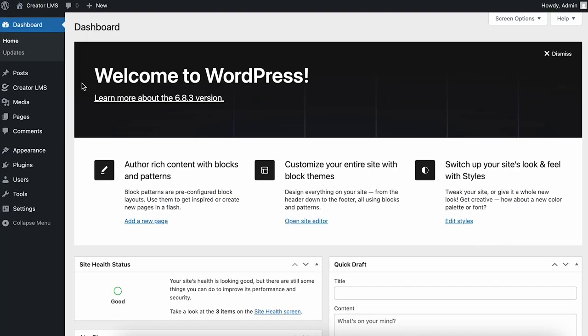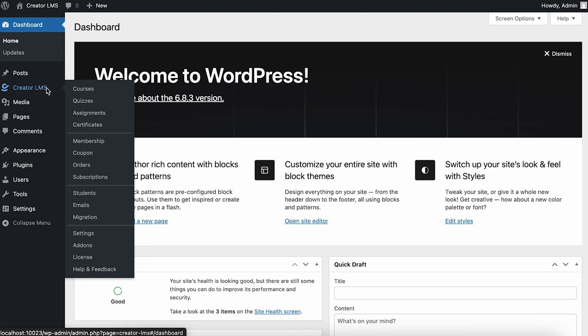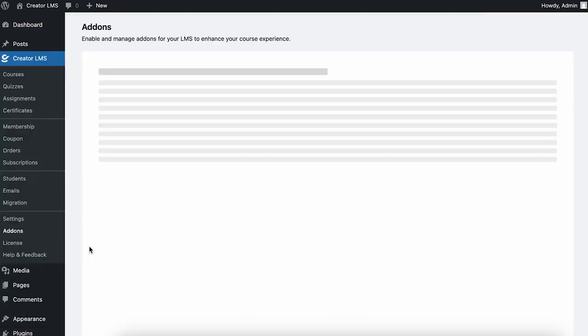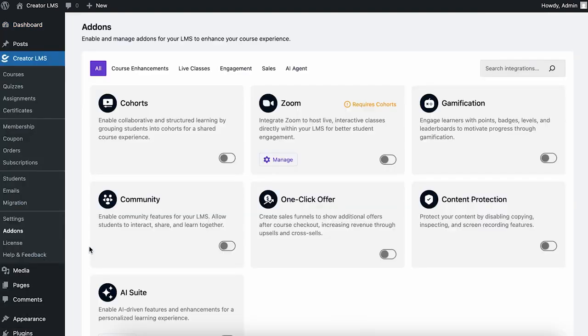So first, you're going to have to go to the Creator LMS add-ons. Now we have gamification added as an add-on so that you can keep it enabled or disabled if you don't want to use this feature. But let me assure you, this is totally built in, so you don't need any third-party plugins for this. Now here you'll see the gamification option. You can see that you can engage learners with points, badges, levels, and leaderboards. So I'm going to just go ahead and enable this.